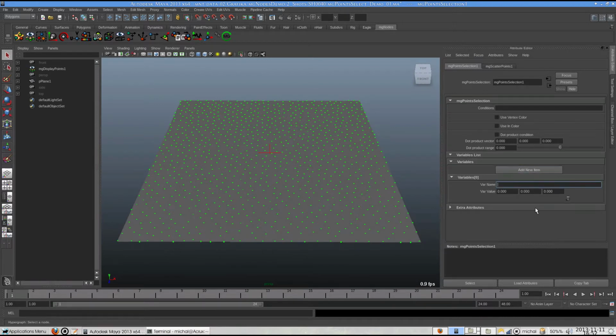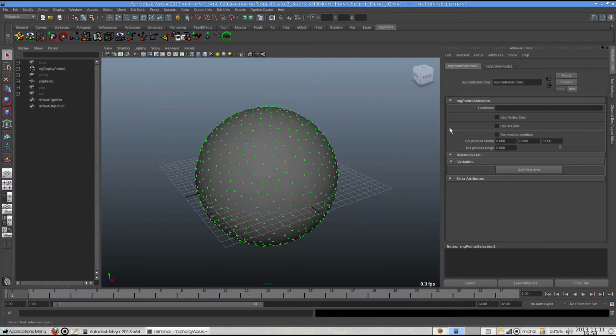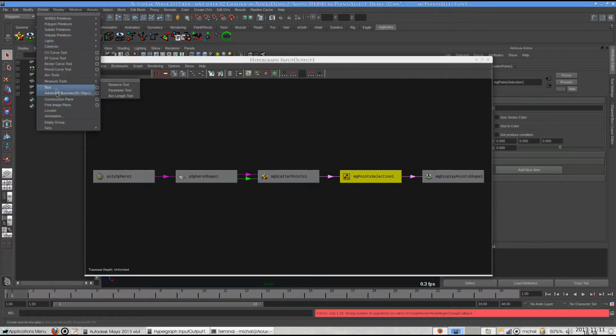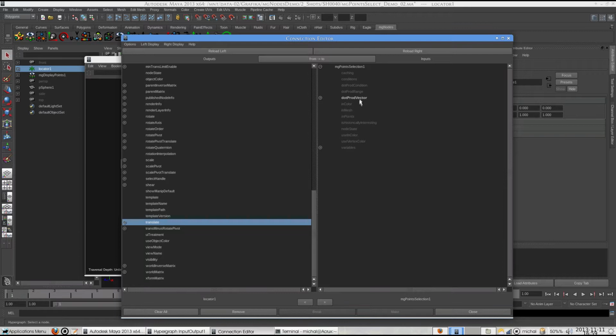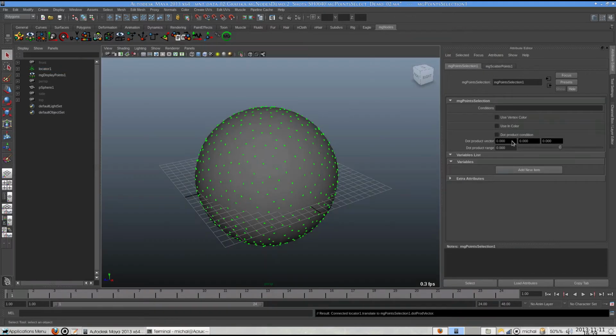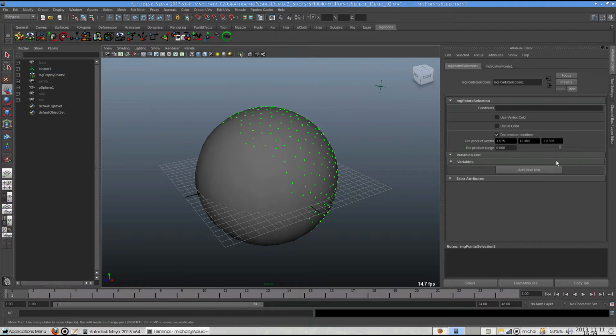To create animated selection effect, variables can be defined. Create variables in mgPointSelection node and compare point attribute with variable value. Use dot product condition to select points placed only on polygons facing to the target. Adjust dot product range to achieve desired selection.